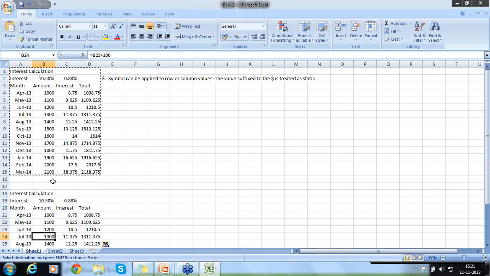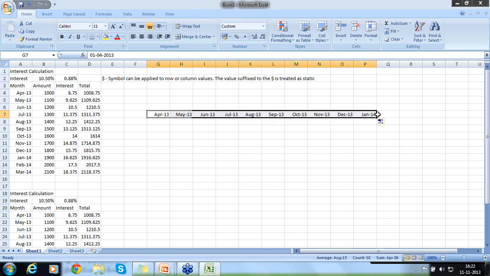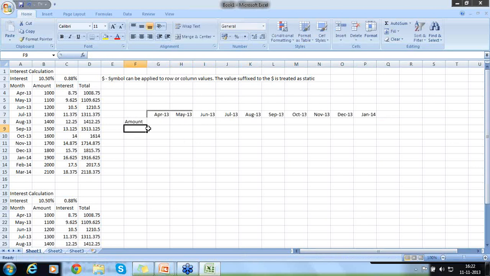Under this, now I want to make this 1000, I want to keep it like this. April 2013, May 2013. I am putting it in horizontal way. Right? I apply here amount, interest, then total. I can have it in any way. The Excel sheet allows you to keep it horizontally, to keep it vertically.